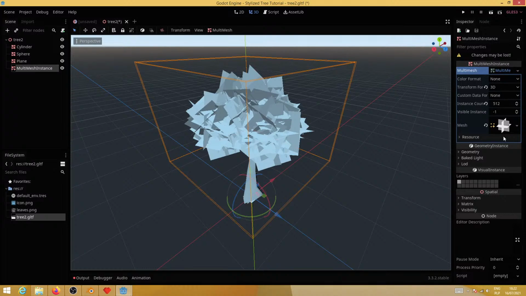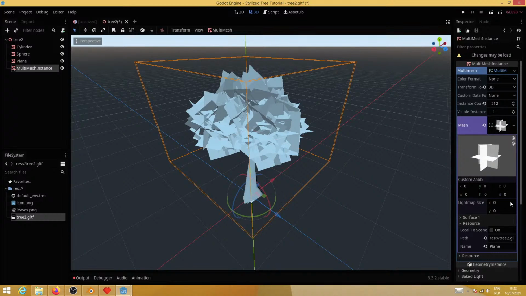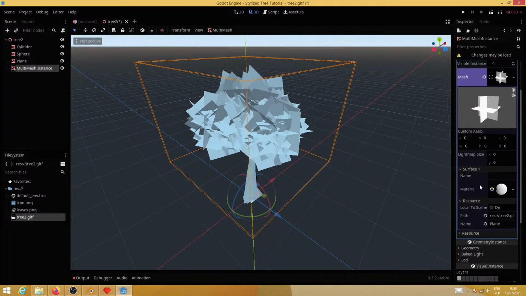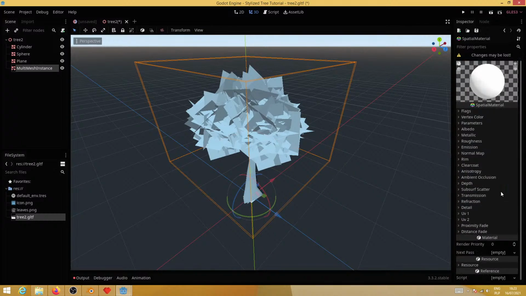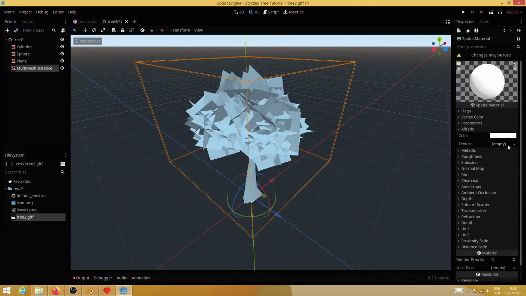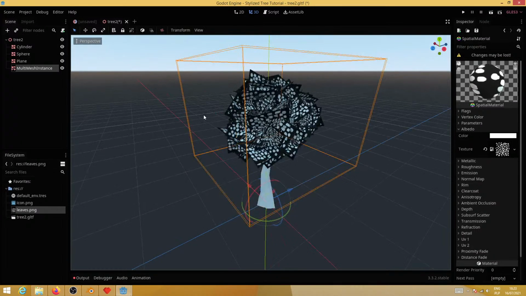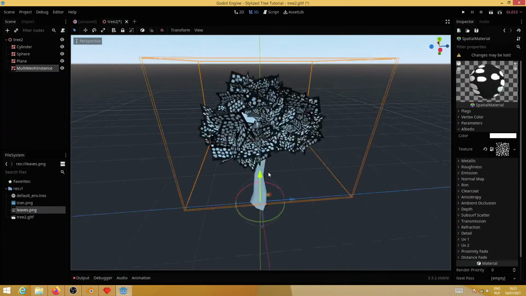for the leaves. So now if we click it, we can do surface, and it allows us to assign the material to all of this mess really. So we'll do that, and here we want to go into albedo, and in texture we want to drag our leaves, and you can see already we got this weird pattern.